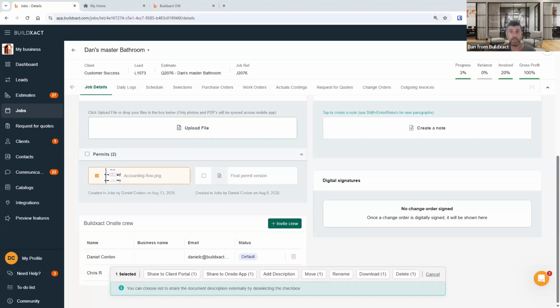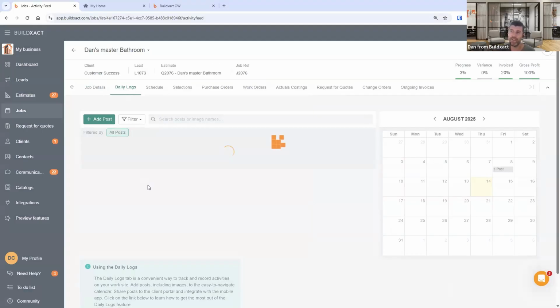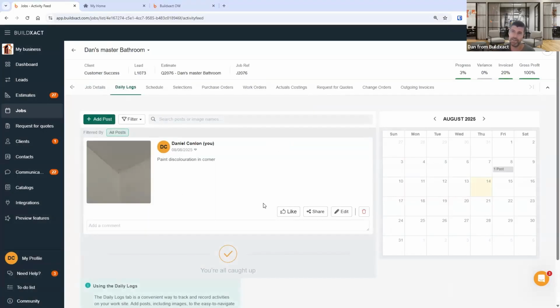Right on. All right, let's get out of that. Next from here, we've covered the documents, we've covered how to share them. Perfect. Let's go to daily logs. Now, this is another feature that part of it existed already, part of it's added. So the part that's in the main Buildxact, which is what I'm sharing at present, that's been there forever.